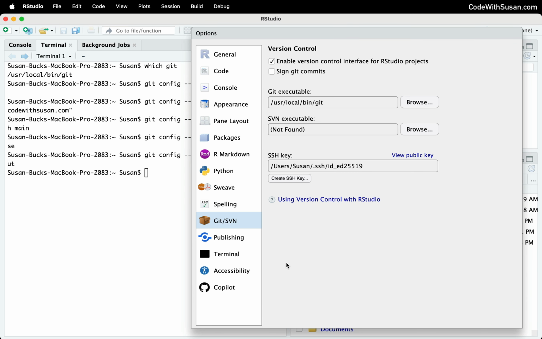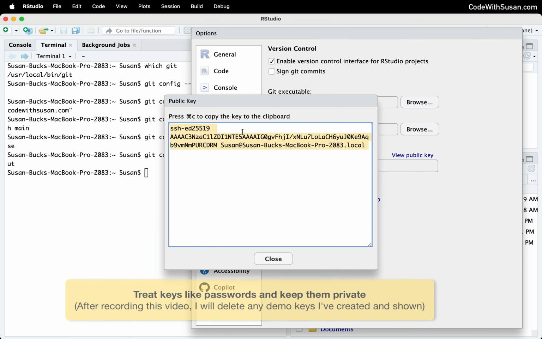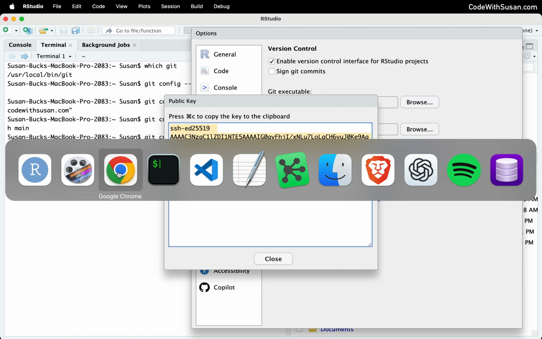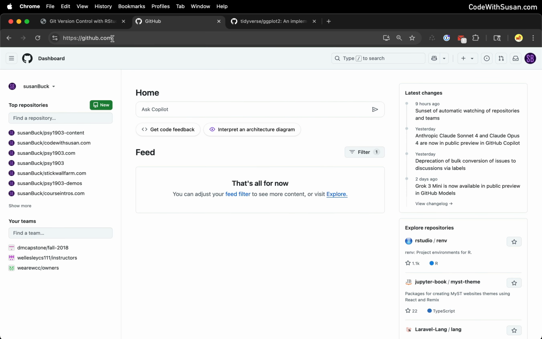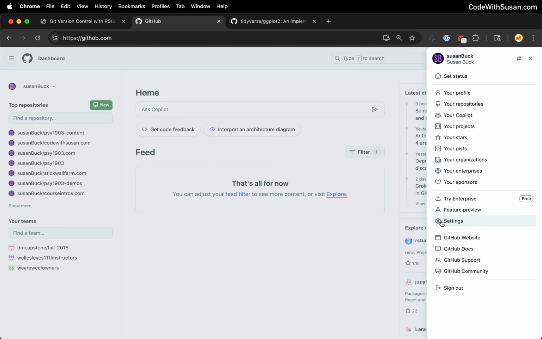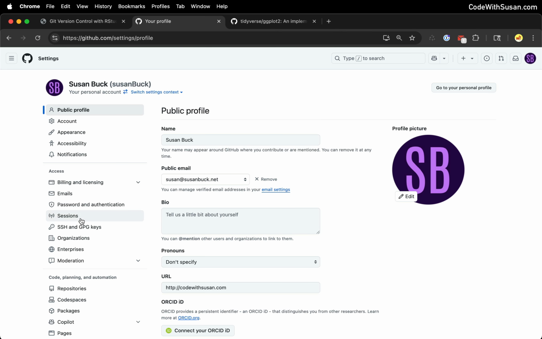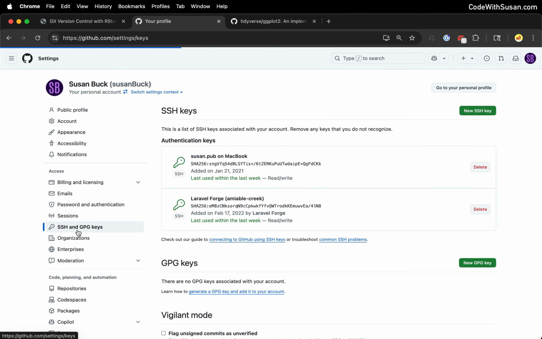So let's click Close and then click View Public Key to get the contents of that public key. And this is what we want to take and associate with our account on GitHub. So I'm going to leave this window open. I'm going to go over to my browser and go to github.com. I'm currently logged in. If you're not, you can go ahead and create an account, get logged in. And then once you're logged in, click your icon on the top right and go down to Settings. Then on the left, find the option for SSH and GPG keys. Then click the button New SSH Key.